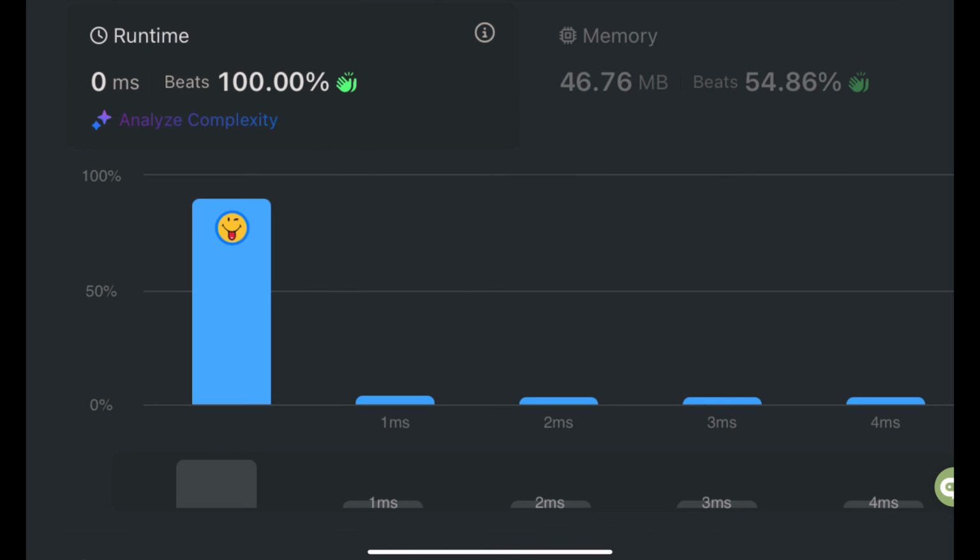This code, when submitted on LeetCode, beats 100% of the submissions in terms of runtime and beats nearly 55% in terms of memory utilization.